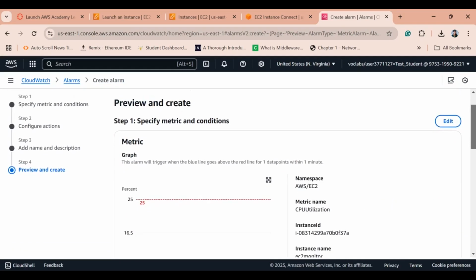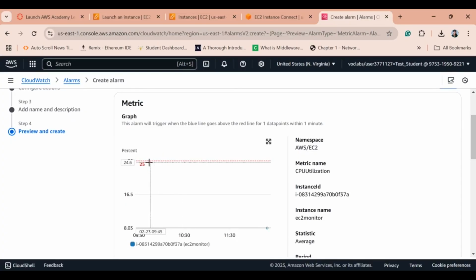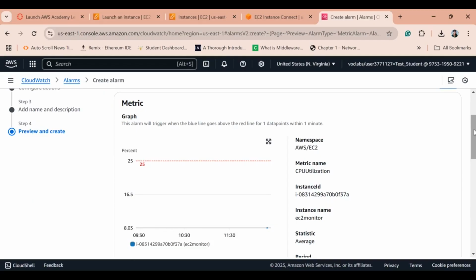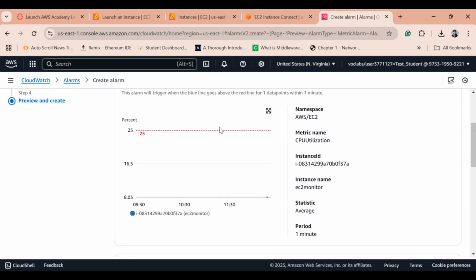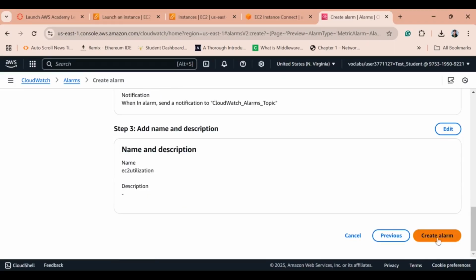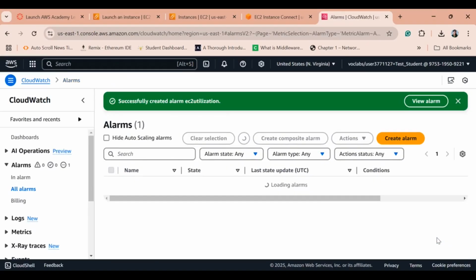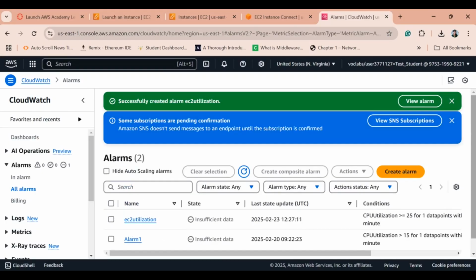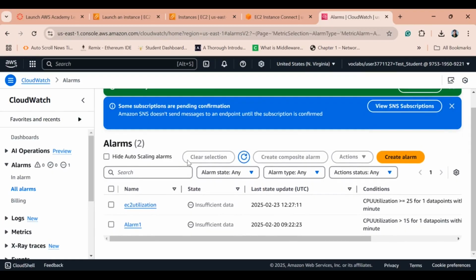You can preview here. My alarming condition is CPU utilization greater than 25, then the alarm will be created. So here you will see a line, nothing else, and all the settings are done. Now go and create alarm. My alarm is created, and the alarm name is here.